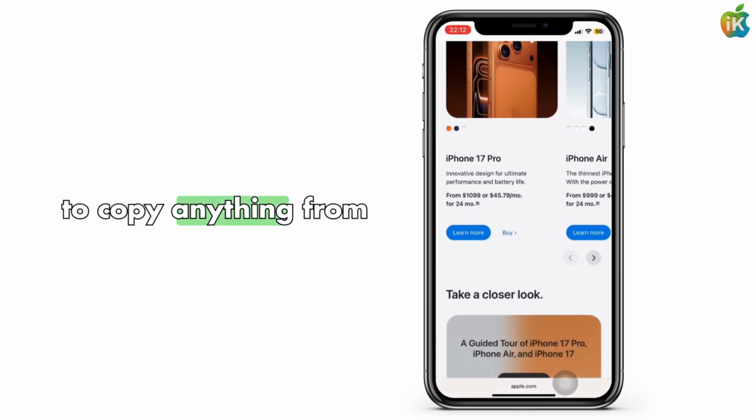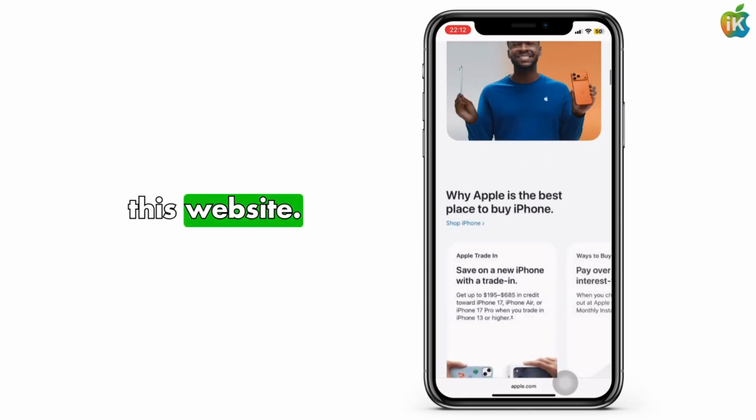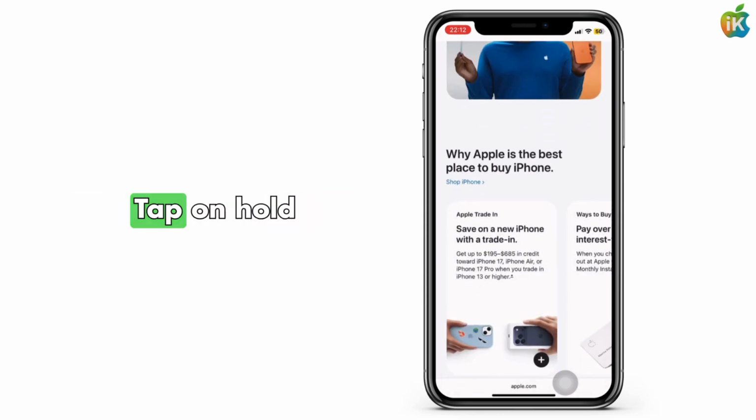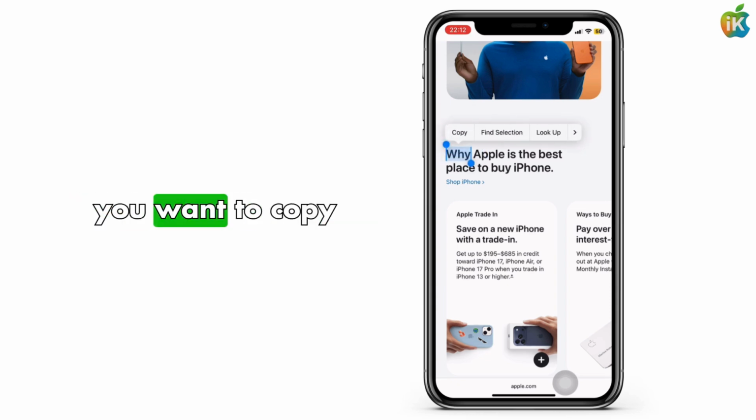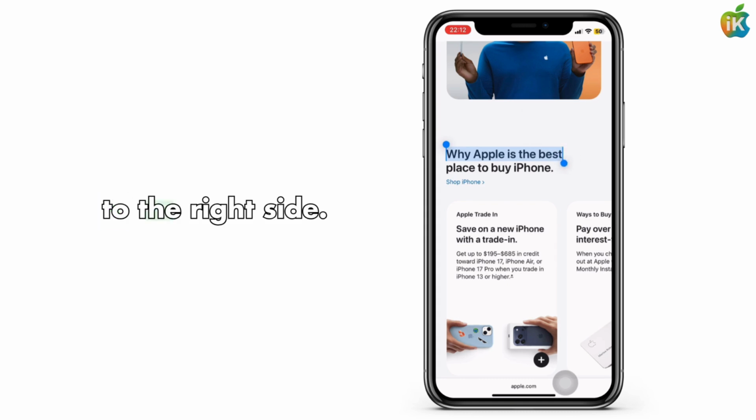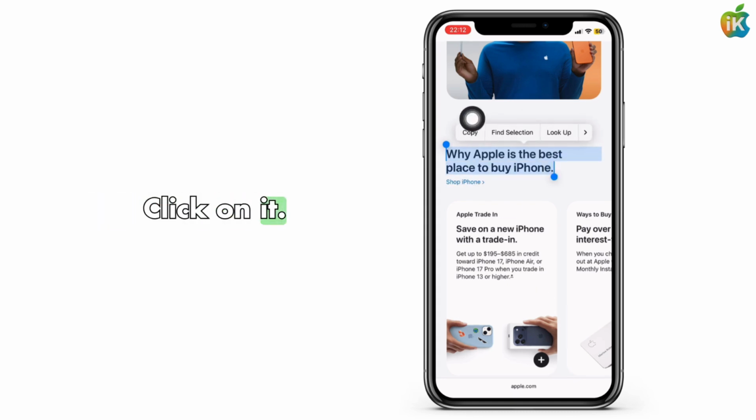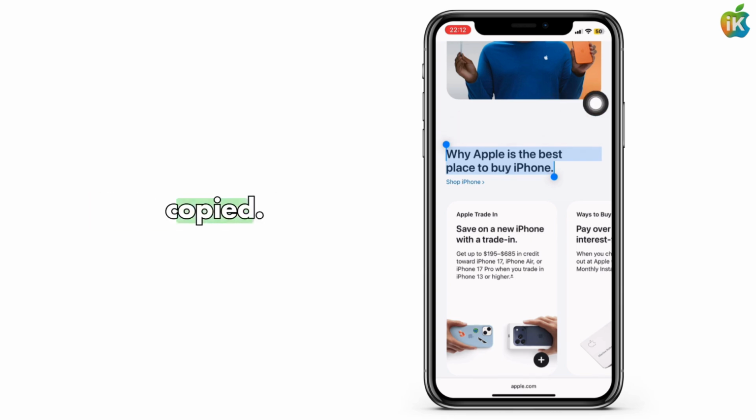Let's say you want to copy anything from this website. Let me copy these things. Tap and hold the text from where you want to copy, and then drag it to the right side. You can adjust it later on. After that, you will find the option of copy. Click on it. Well, the text has been copied.